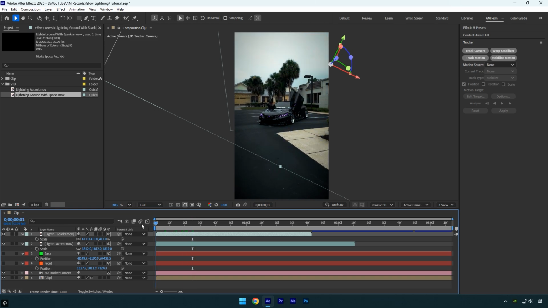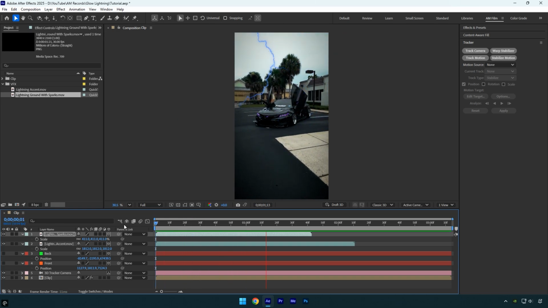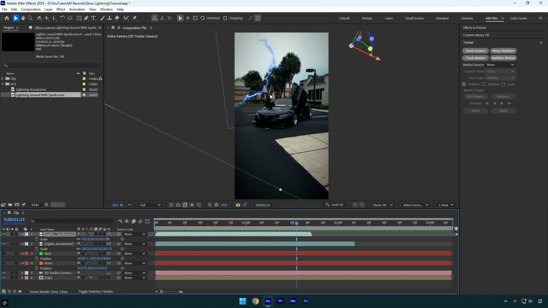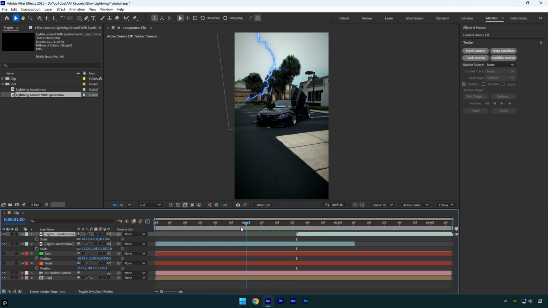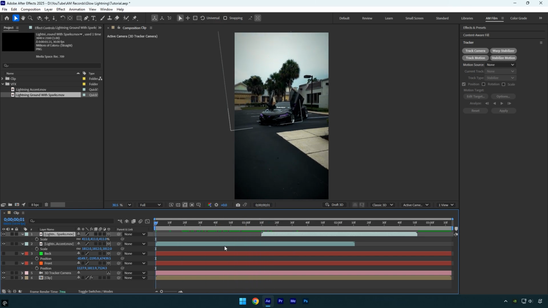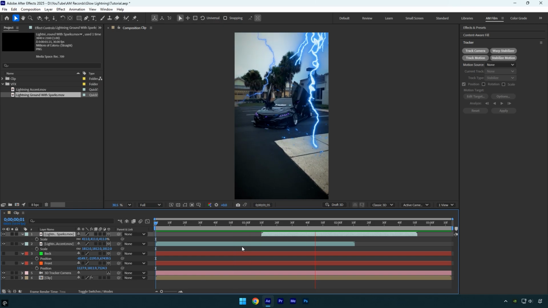Now let's do a quick preview to see how it looks. It seems fine, but I'd like to adjust the timing. For example, I want the front lightning to appear a bit later, after the back lightning has already flashed. That looks better to me.